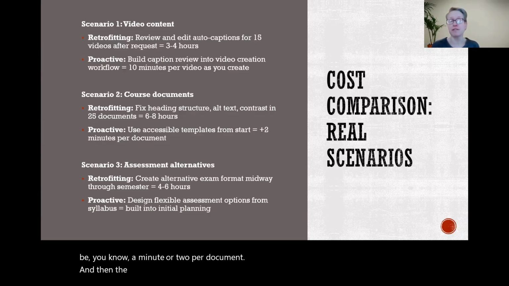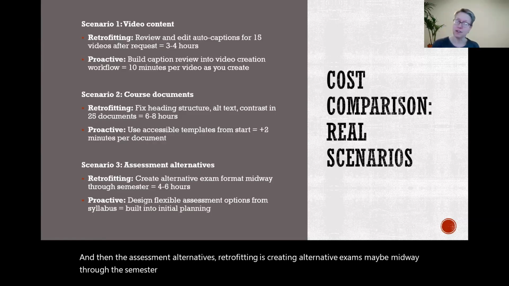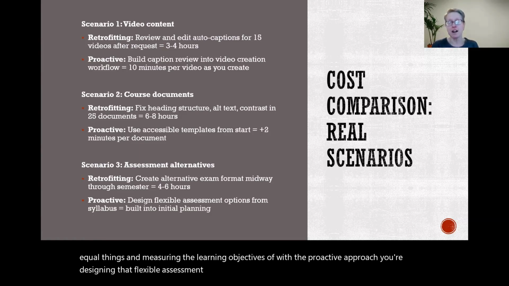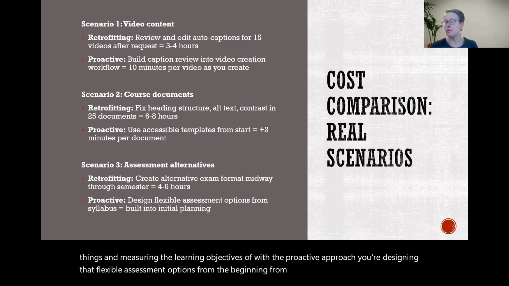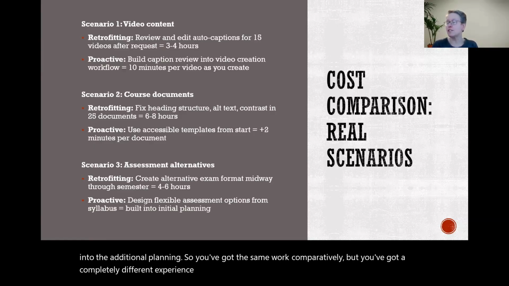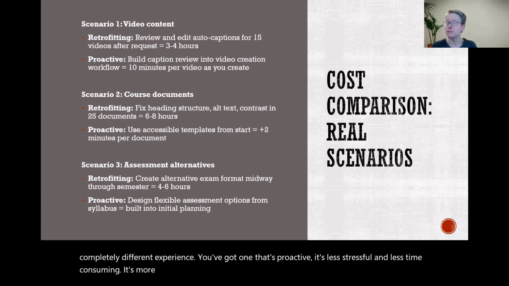Retrofitting is creating alternative exams maybe midway through the semester, which is stressful, and you want to make sure that they're measuring equal things and measuring the learning objectives. With the proactive approach, you're designing flexible assessment options from the beginning, from the syllabus, and it's built into the additional planning. So you've got the same work comparatively, but you've got a completely different experience. You've got one that's proactive, it's less stressful, and it's less time consuming, it's more effective, and it's more inclusive.